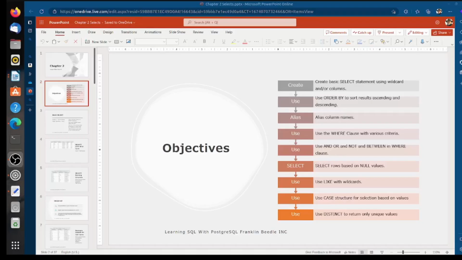Hi, this is going to be a video about basic selects. It's going to cover the select statement, the order bys that allow you to sort, aliasing column names, the where clause and various forms of that. We'll talk about and, or, not, and between, and how you deal with null values. I'm not going to do like for this video, or case. Case is going to be a separate video that will follow this one, but I will show you distinct.